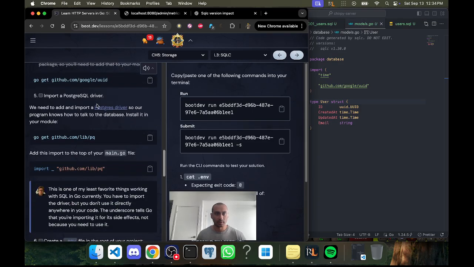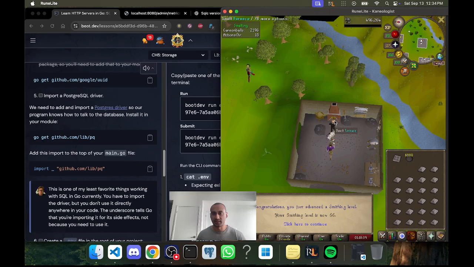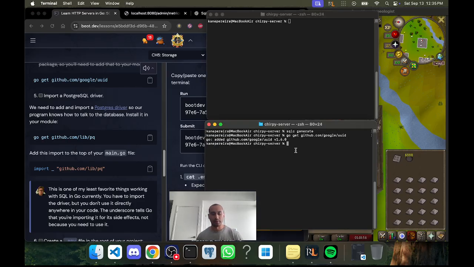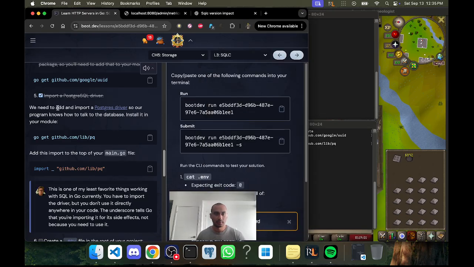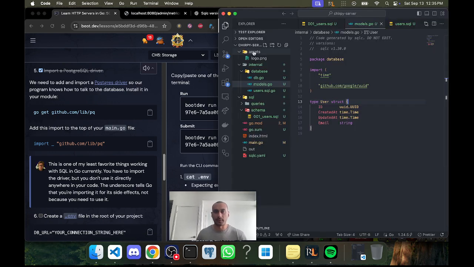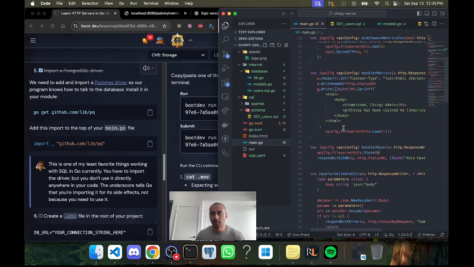Import a PostgreSQL driver. We need to add and import a Postgres driver so our program knows how to talk to the database. Install it in your module. Okay, this is just another install. Perfect. Add this at the top of your main.go file. Okay. All we have to do is just follow the instructions, I guess, for the most part.